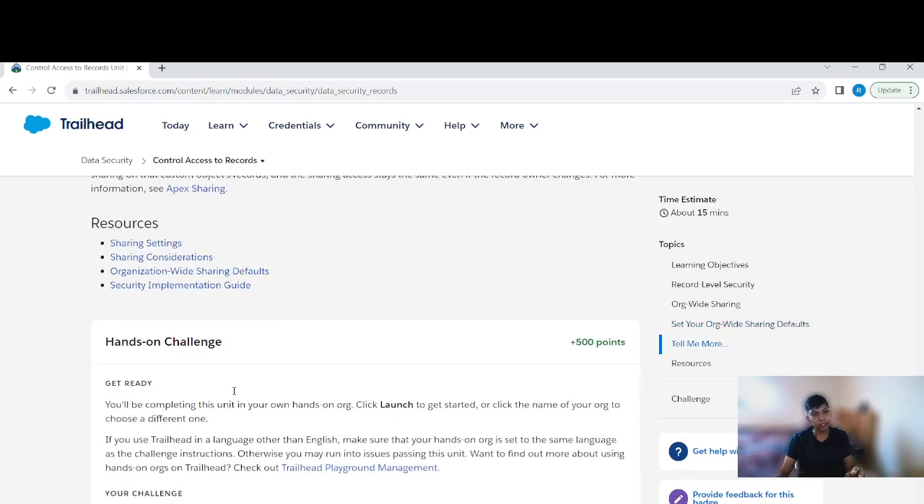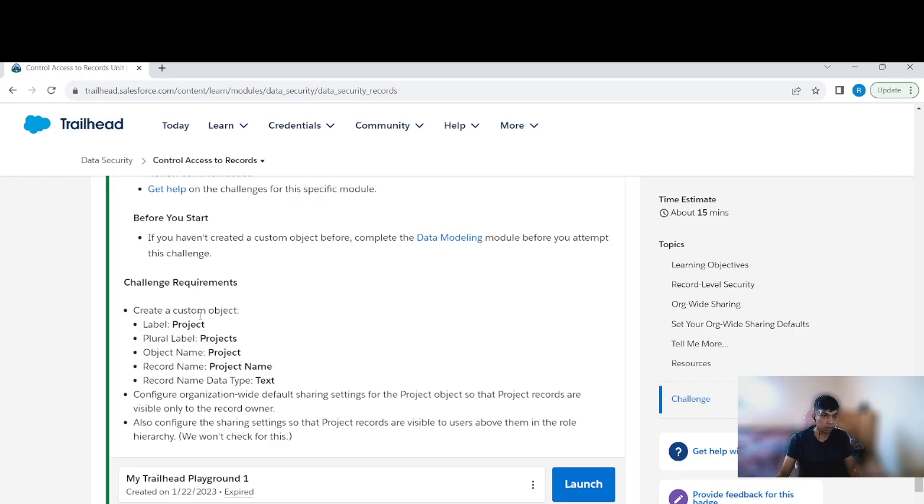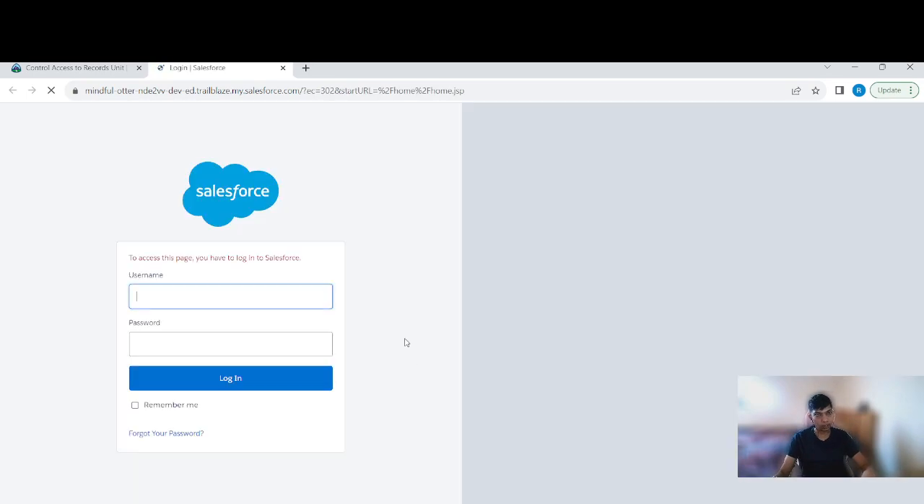So that's it. So we are given a challenge here where you have to create a custom object called projects, with object name and record name. You have to create a record inside that, and then you have to give organization wide default sharing settings for that object. So let's dive in and complete the task.